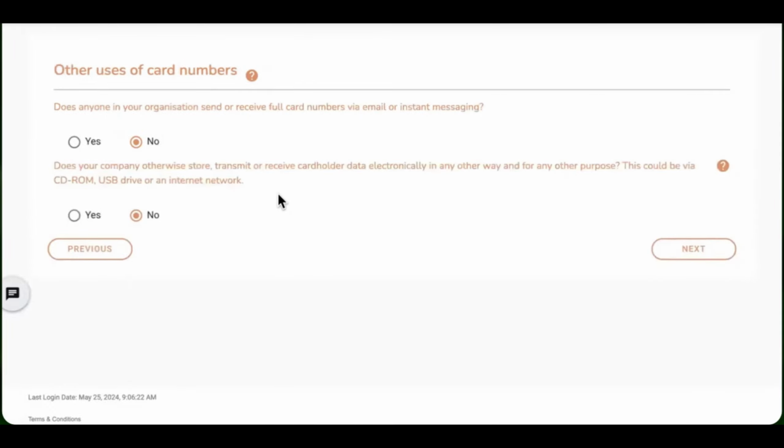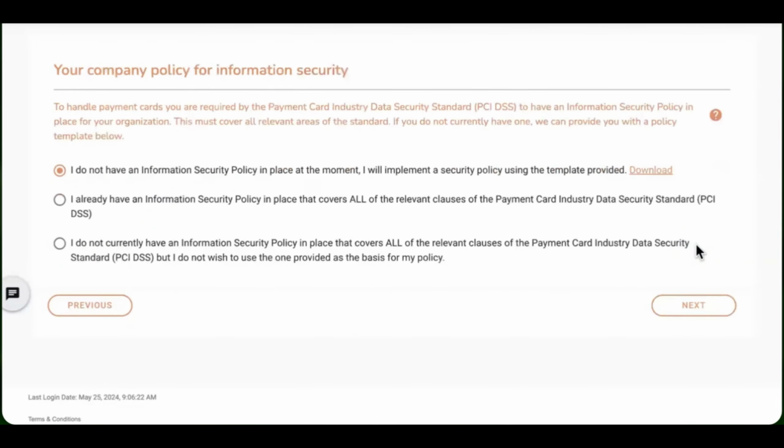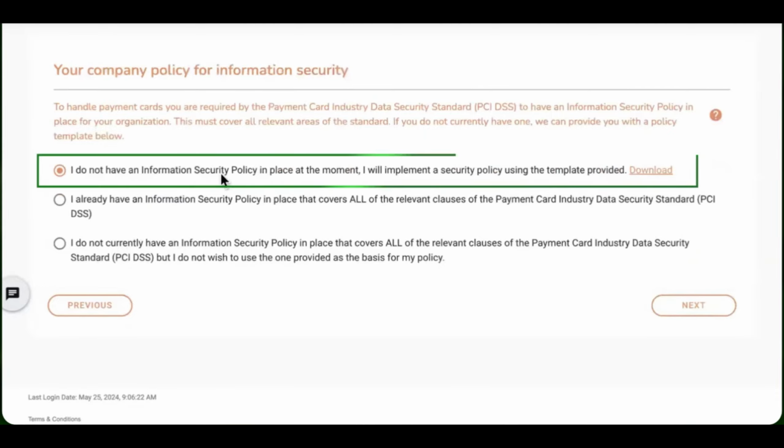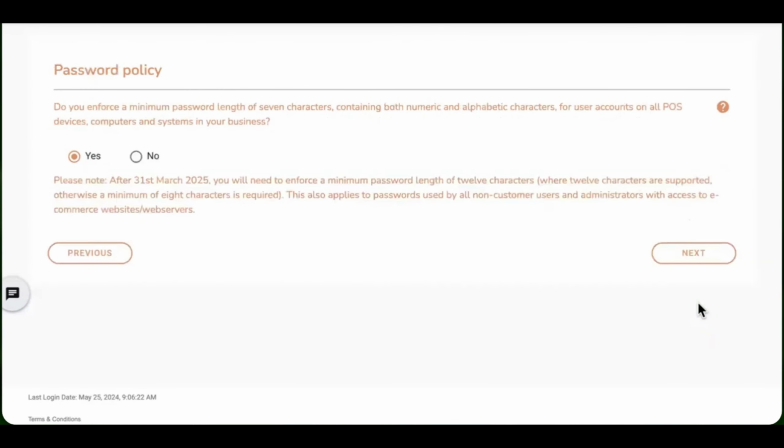Does anyone in your organization have access to this information? No. And do you store any of this information? The answer is going to be no. Your company policy on information security. You're going to choose the first option. You can download that for your reference.